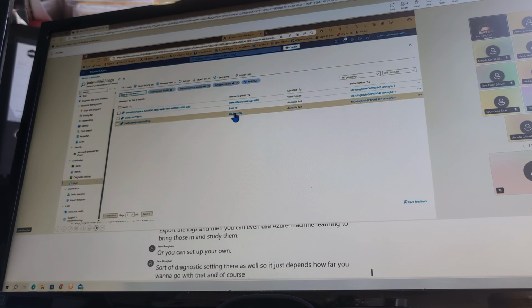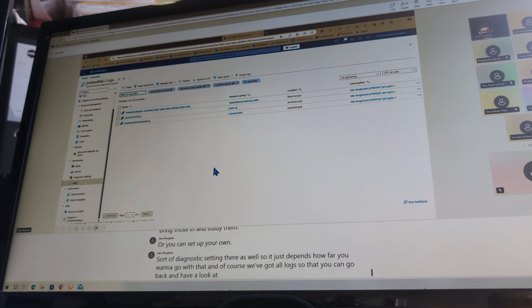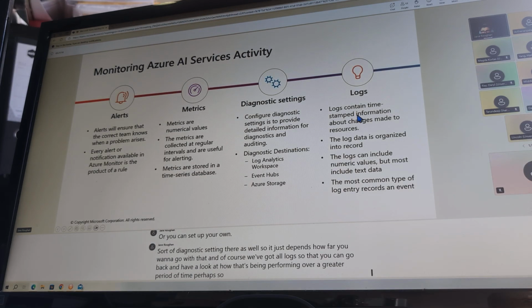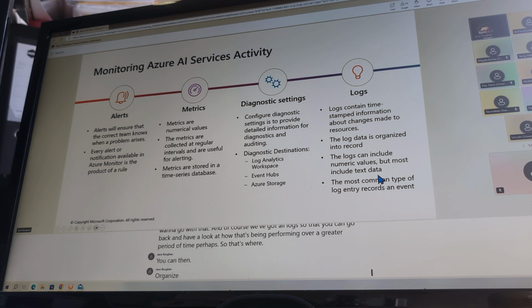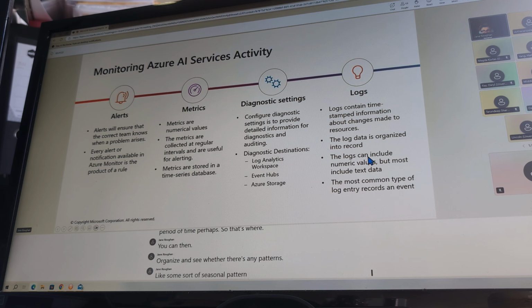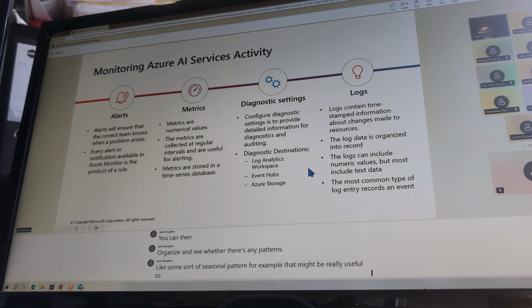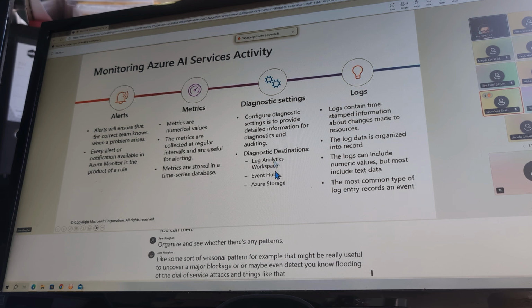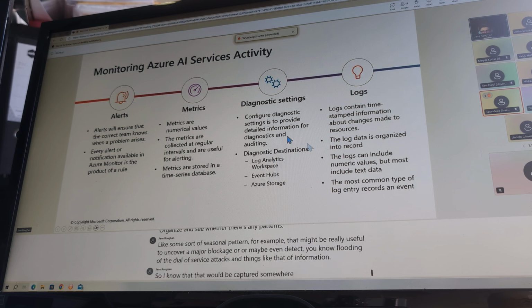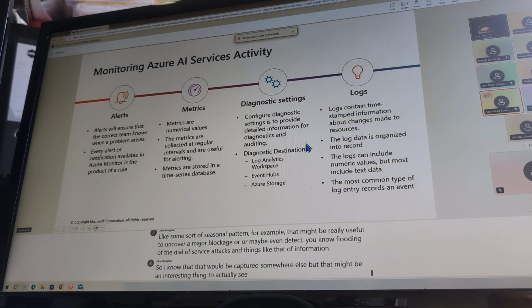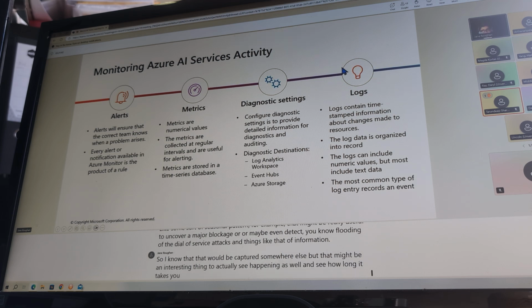And of course, we've got all the logs so that you can go back and have a look at how that's been performing over a greater period of time. That's where you can see whether there are any patterns, like some sort of seasonal pattern, for example, that might be really useful to uncover a major blockage, or maybe even detect flooding or denial of service attacks and things like that. I know that would be captured somewhere else, but it might be interesting to see it happening, and see how long it takes you to recover as part of your disaster recovery plan. So that could be good.